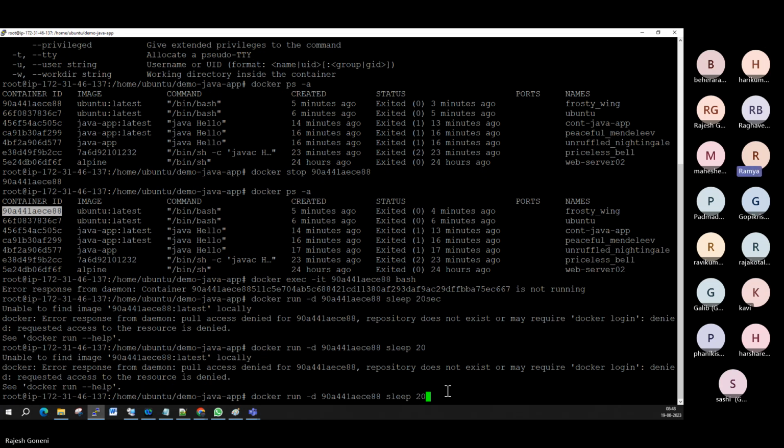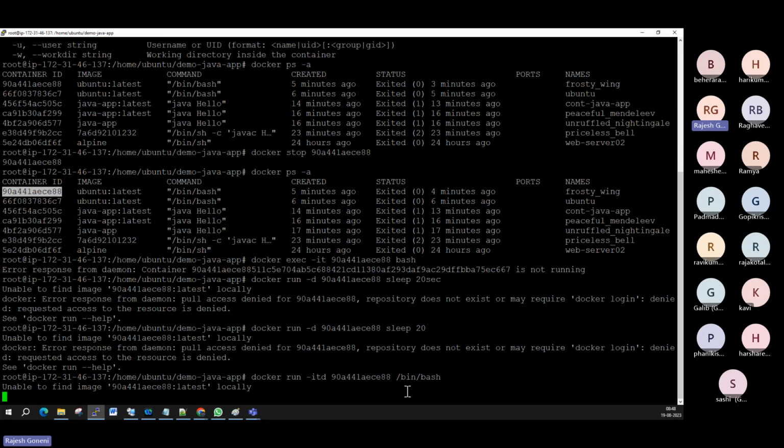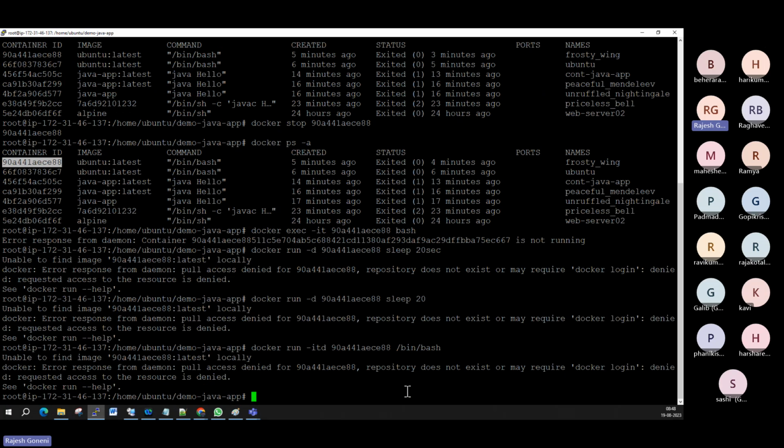Can give image also then. Here, channel full access channel. Docker login. I can give ITD. Okay. Docker run ITD /bin/bash. We're unable to find the image.